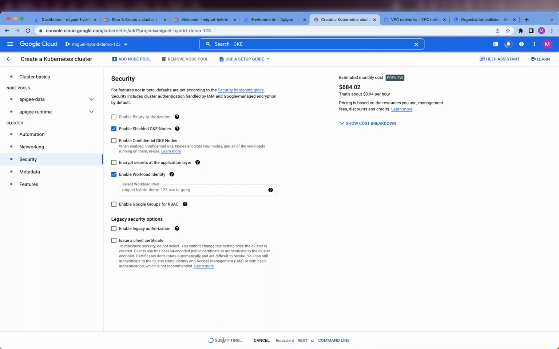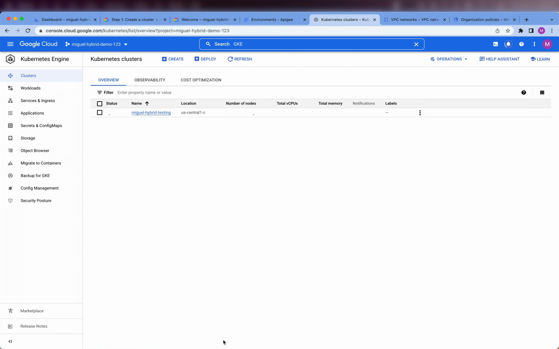Now this will take maybe like between 5 and 10 minutes. So just wait here and we'll come back once it's done. So the cluster has been created and it's in a healthy state. Now let's go ahead and connect to it.